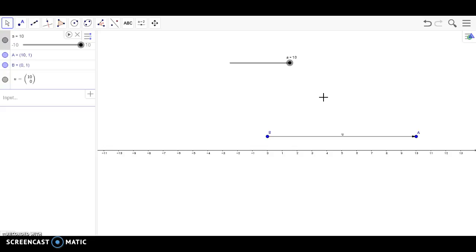You're also able to change the look of your objects. You can change the color, change the size, show or hide the labels, or show or hide the objects, but that is shown in a different tutorial. You have now seen how to create a slider, how to create the point that corresponds to the slider, and how to create a vector.